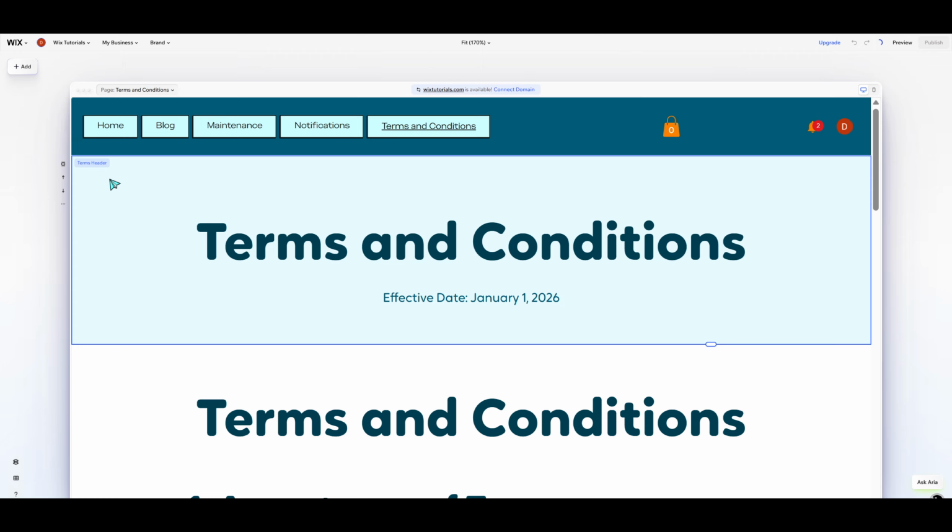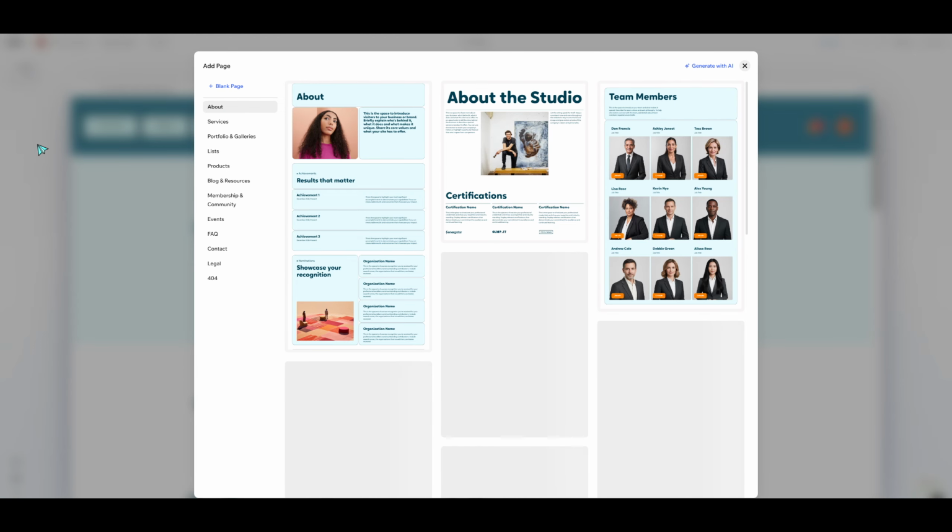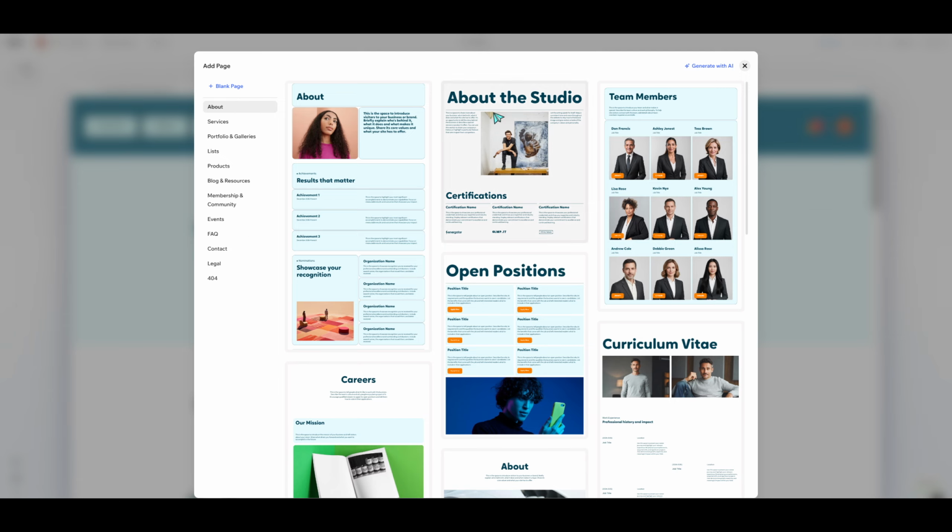up without confusion. To begin, go to your site editor in Wix. This is where you'll make all the changes to your website layout and pages. Once you're inside the editor, look to the top left corner and click on Add. This section gives you access to different elements and features you can place on your site. From the Add menu, click on Pages.